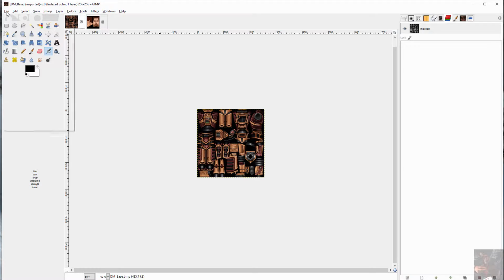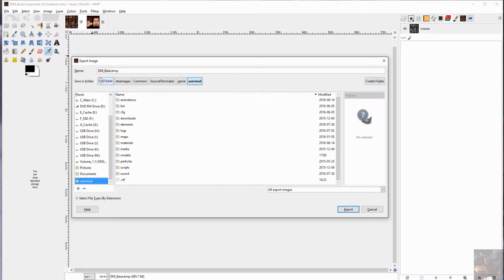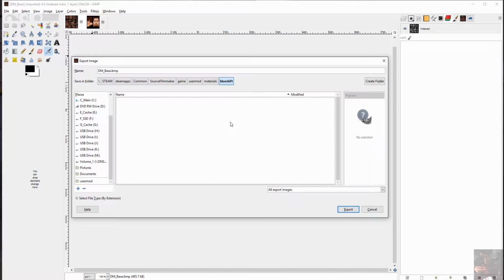What I'm going to do is File, Export, and I'm going to go to my user mod folder. So Steam Apps, Common, Source Filmmaker, Game, User Mod. I'm going to go into the Materials folder, and here I'm going to set up my material folder for this particular series. This is going to be Blue Shift, so I'm going to create a folder and call it Blue Shift. Now this is a Gordon model, so I want to put its textures in a Gordon folder. So I'm going to create another folder and call it Gordon.